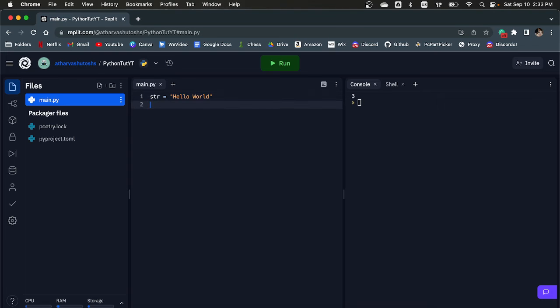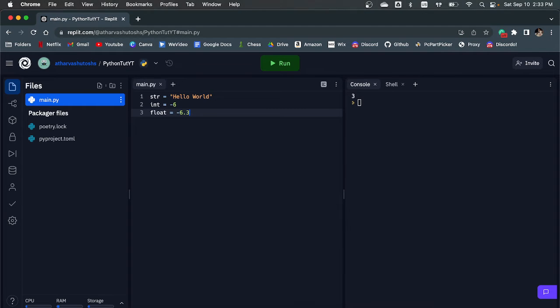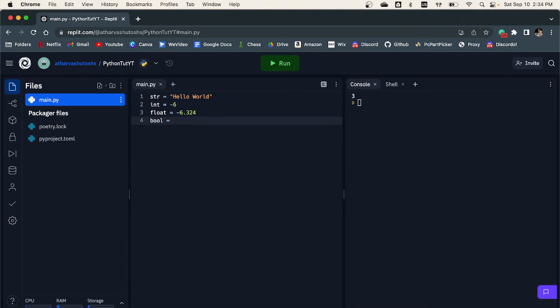Then the second type of variable is an integer. An integer is just a positive or a negative number with no decimal points. So int equals 6 or int equals -6, whatever. Then you have a float. A float is a positive or negative number with decimal points, like -6.324, whatever. And then you have booleans. Booleans are really simple, the simplest one of all of them. Booleans are literally like a true or false function. They're either equal to true or equal to false. In this situation, you can write true. They can also be false.